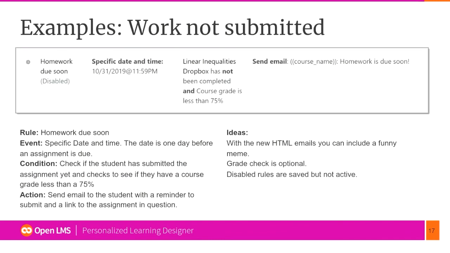But we have a couple other examples, and again, I know I went into a couple examples in the demo, but work not submitted. You can see here, the general idea is you might want to set up a rule where a homework is due soon. So you can see it lists out what type of event, condition, and action you're taking. The event is a specific date and time. The date is 1 day before the assignment is due here. Condition, check if the student has submitted the assignment yet, and checks to see if they have a course grade less than 75%.